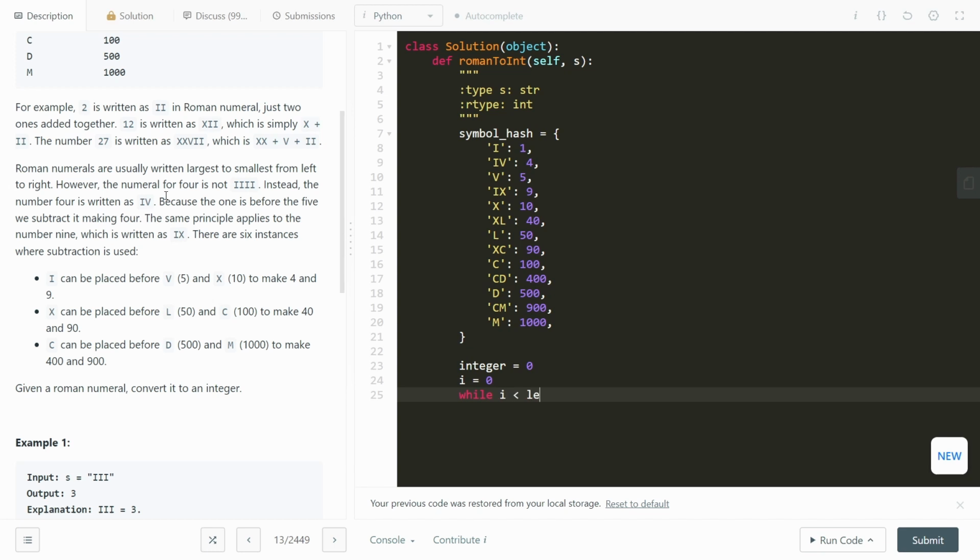So while i is less than the length of the string, first we need to check if the next two characters are in this symbol hash, because we could have IV, we could have IX, etc. So we need to check for those cases first. So what we'll say is toVal equals symbolHash.get from the current index to i plus 2. So this will get the value in the hash of the next two characters.